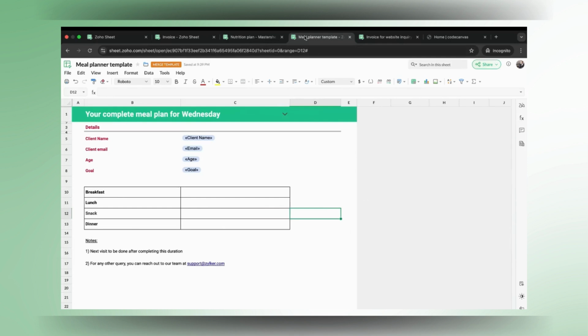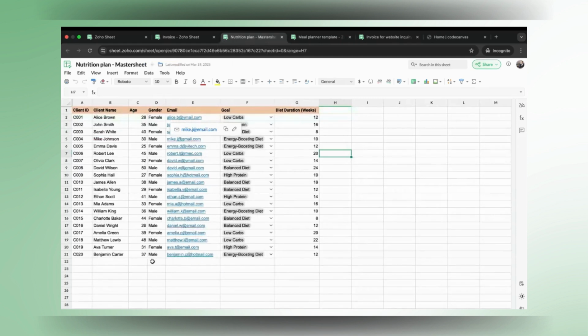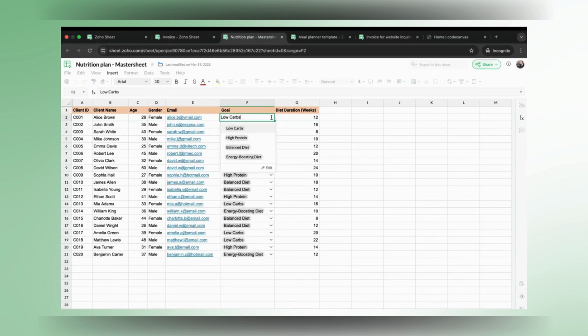Let me show you how I have created the data for this use case. I'll go to the nutrition plan master sheet where I have saved all my client details. I have the client name, age, gender, email, goal type, and the diet duration. For the goal type, I have used a pick list to select the different goals that they would want to achieve using this meal plan. We have 4 different goal types and each client is associated with one goal type.